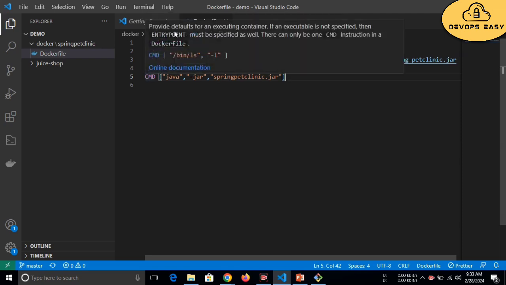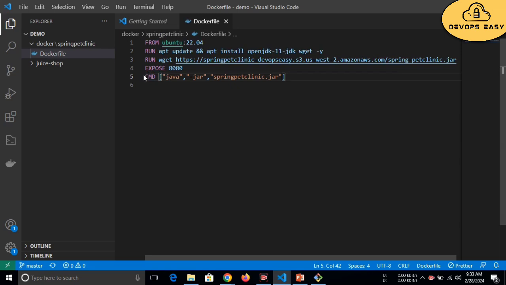What is the CMD? Executing the container, right? Using the CMD instruction, the application will be executed. Run, executed, nothing but running the application. Using CMD you will run the application.